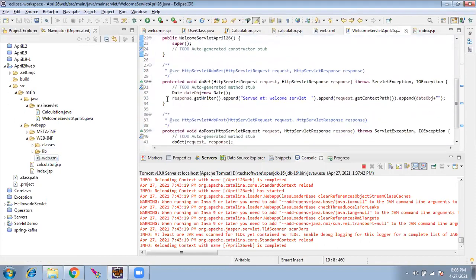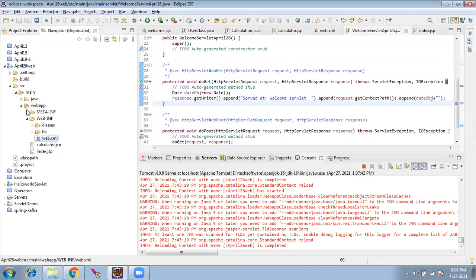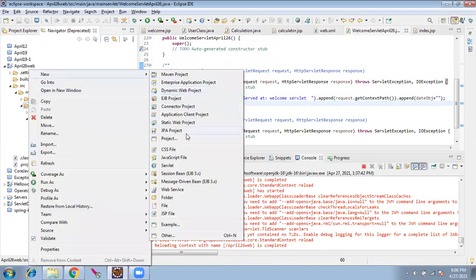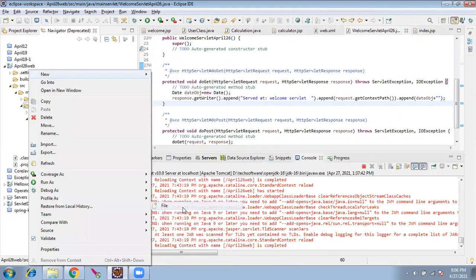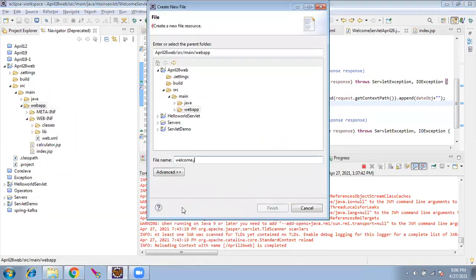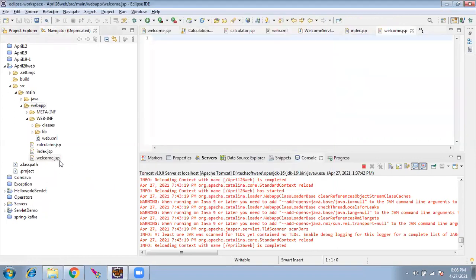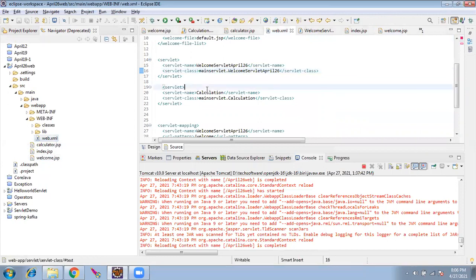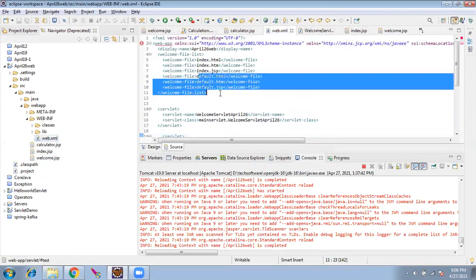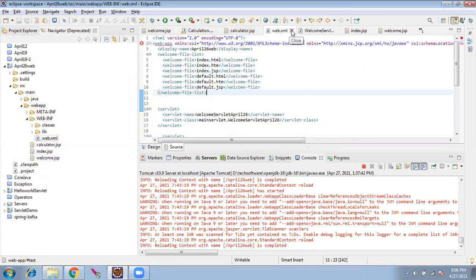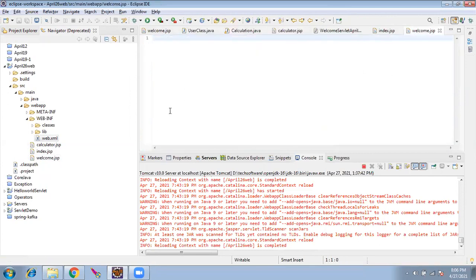And what am I doing? I'm just printing the response directly here. Instead of that, I will create one JSP file as welcome.jsp. The only thing I have to ensure is that it is not in the welcome file list. Otherwise, this will get loaded. So after I create it, I'll give welcome JSP.